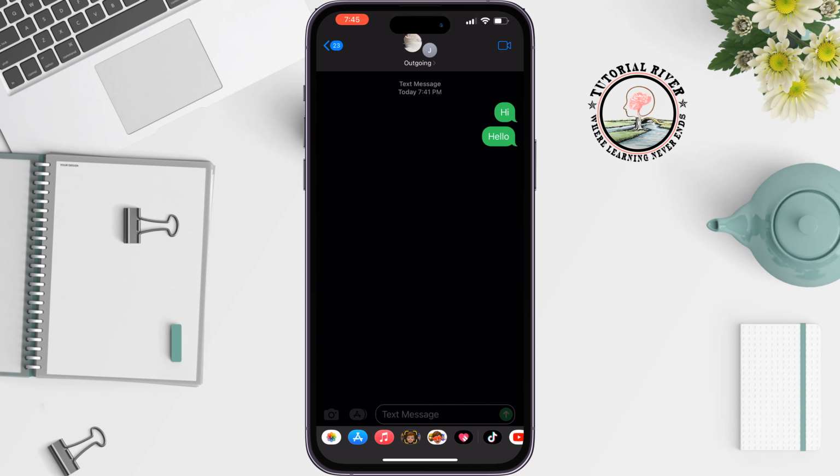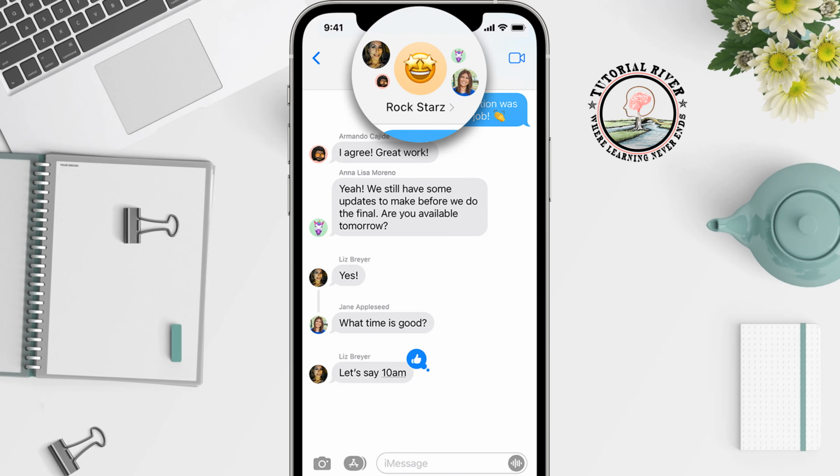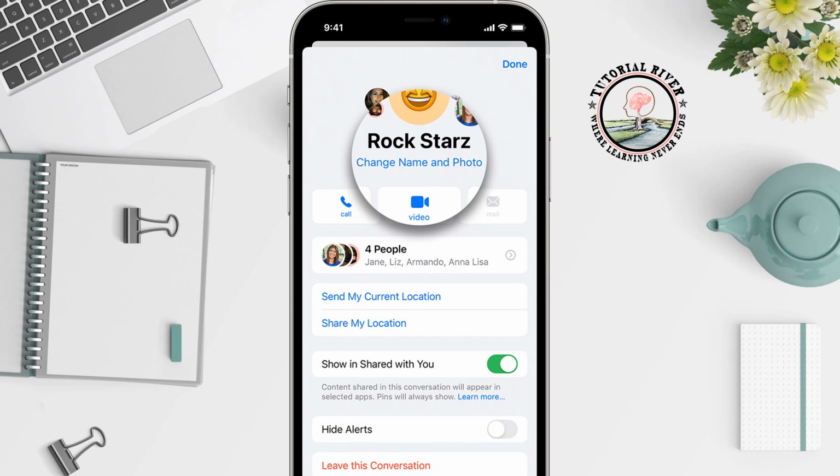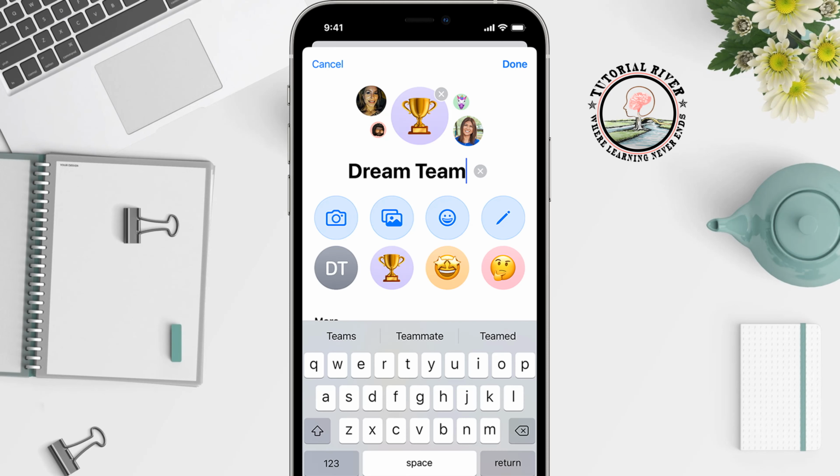And change the group name. Tap on the group name at the top. And now tap on change name and photo, and from here you can easily change the group name. You can change the group photo. You can also upload a photo from your gallery by tapping on this gallery option. So that's how you can do it.